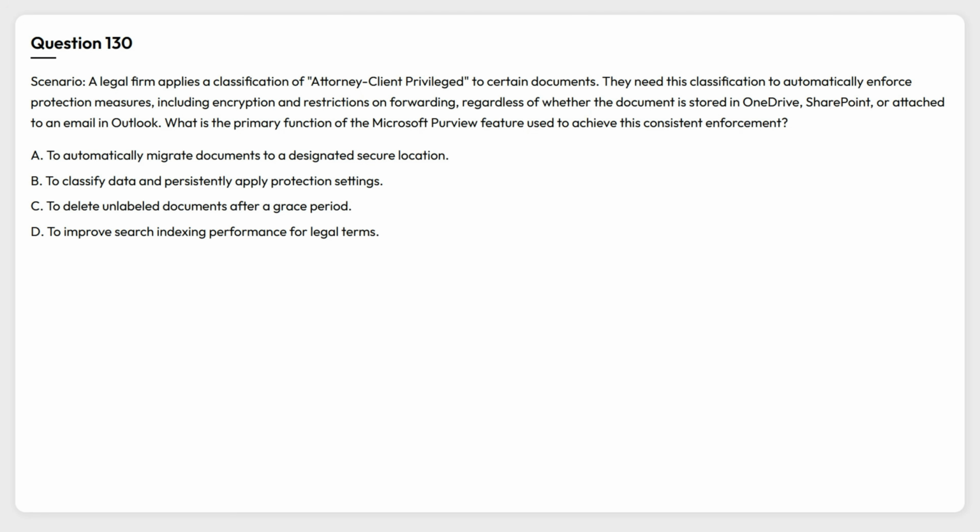Question number 130. Scenario: a legal firm applies a classification of attorney-client privilege to certain documents. They need this classification to automatically enforce protection measures, including encryption and restriction on forwarding, regardless of whether the document is stored in OneDrive, SharePoint, or attached to an email in Outlook. What is the primary function of the Microsoft Purview feature used to achieve this consistent enforcement?